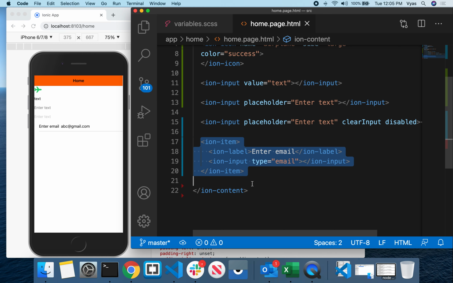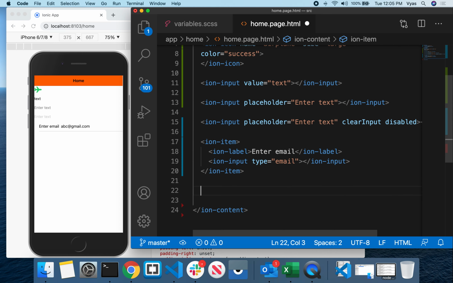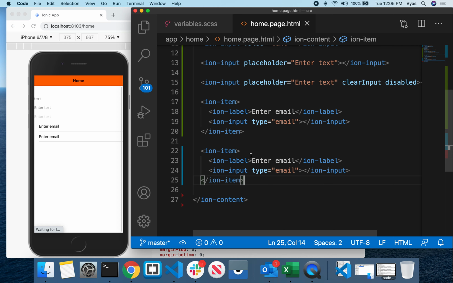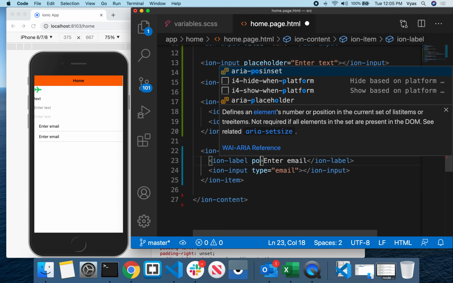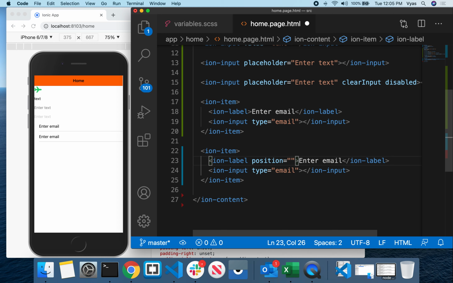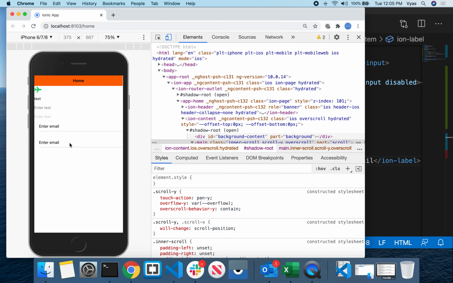I will copy the same code here and apply some properties for the ion label. For the property, you can use position equals to floating. For the ion label, I'm using the attribute position equals to floating. Now see here what the label does. When I try to enter some text here, the label is animated like this. When you remove the text and it is empty, again the label will come down.